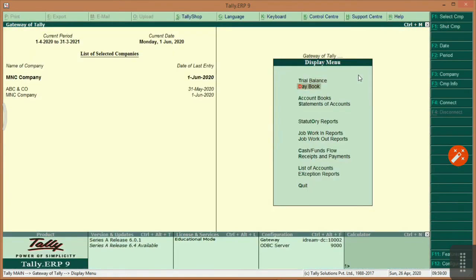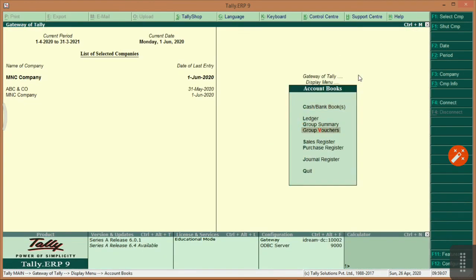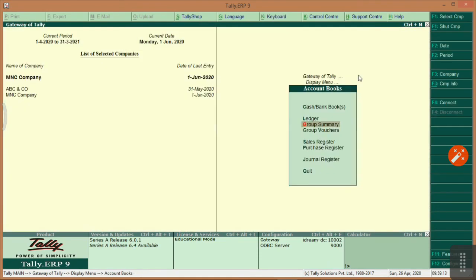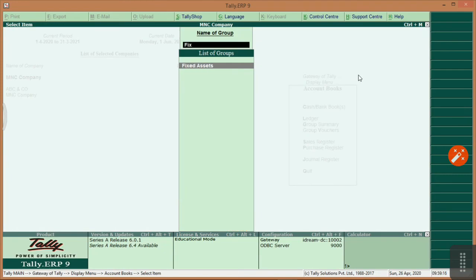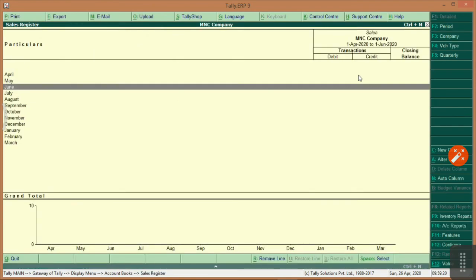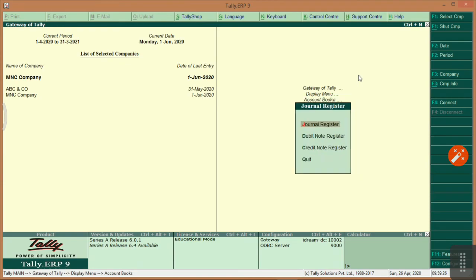Next one is day book. Day book means voucher register. Account books, cash and bank books, ledger. Group summary available. Group vouchers also available. If you want to see the fixed asset, then group vouchers are also available. Sales register, purchase register already informed. Journal register, debit note, credit note, and quit.